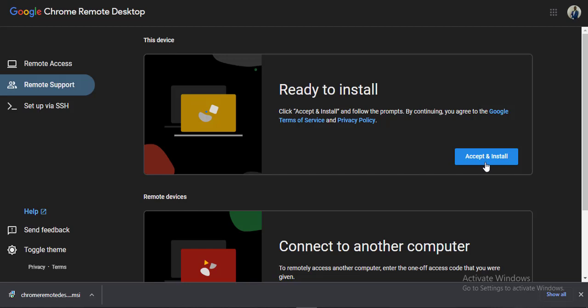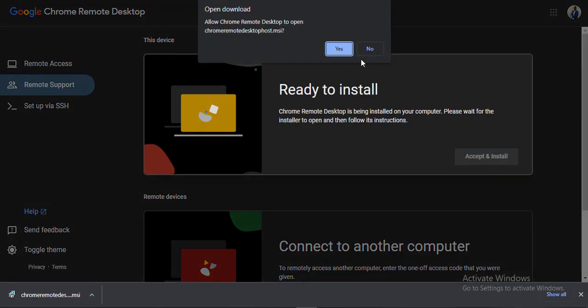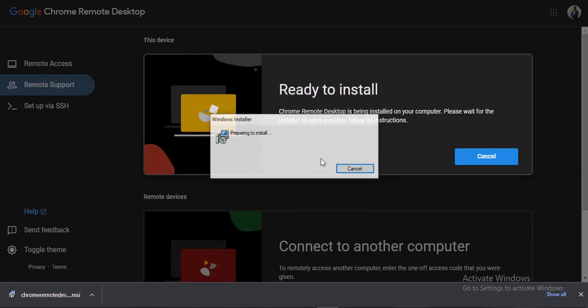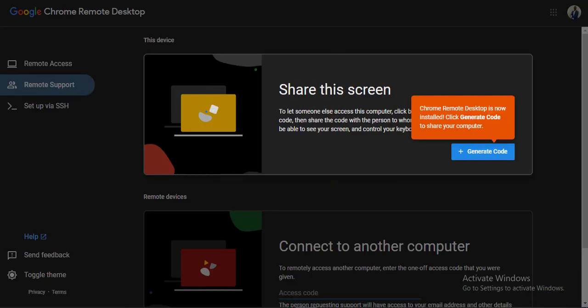Clicking on accept and install will install this software on my system and make my system ready to share my screen. So I click on accept and install, and then it runs. Now the installation is completed, and you can now see that you have a generate code button.